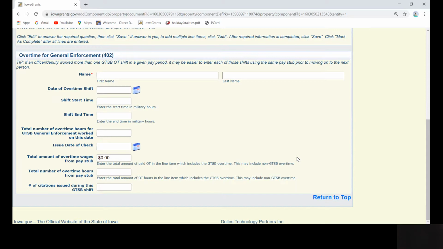And if an officer or deputy worked more than one GTSB given pay period, you may find it easier to enter each of those shifts using the same pay stub prior to moving on to the next person. Hopefully, this will save you a little bit of time.